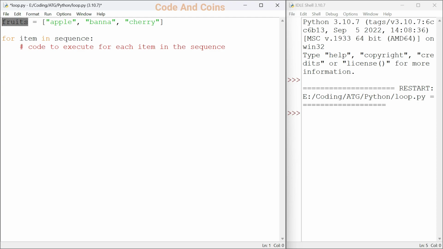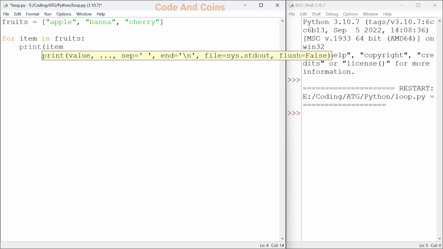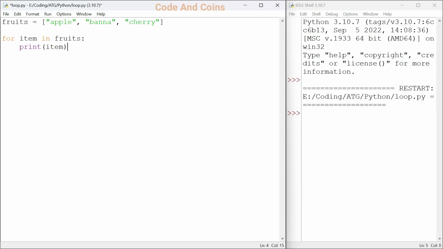The fruits is a sequence, so I'm going to copy this and paste it in the sequence. In item, we will get first apple, then banana, then cherry. So for each item I will be printing. So I'm going to write print the item, or for better understanding, we can write fruit here and fruit here, so it makes a lot more sense.